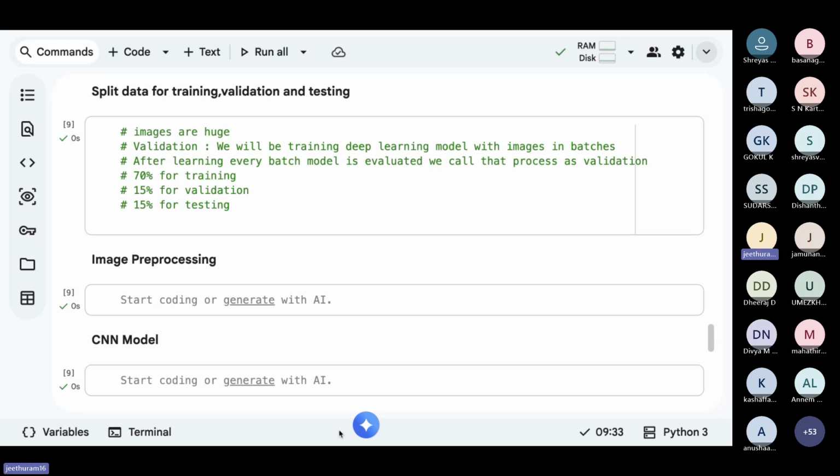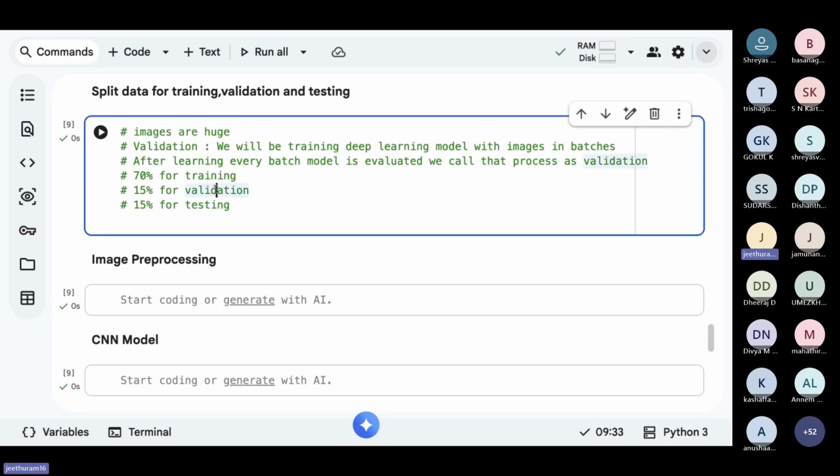Once you split, we have to implement the data cleaning process, like normalization and different other things. And then we'll do the model implementation. Since we have to split data for training and testing, 70% will be used for training, 15% for validation, and the remaining 15% for testing.